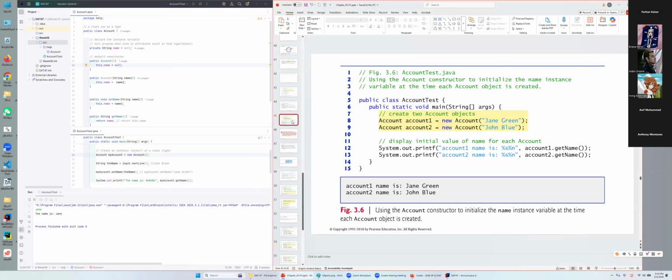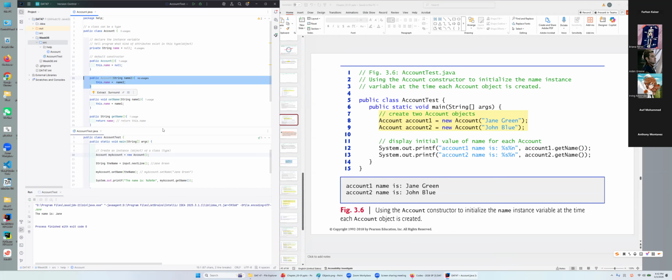And then let's see, how can we use the Account constructor to initialize the name of the instance? Since we declare a constructor like that, right? We can pass the account name automatically.